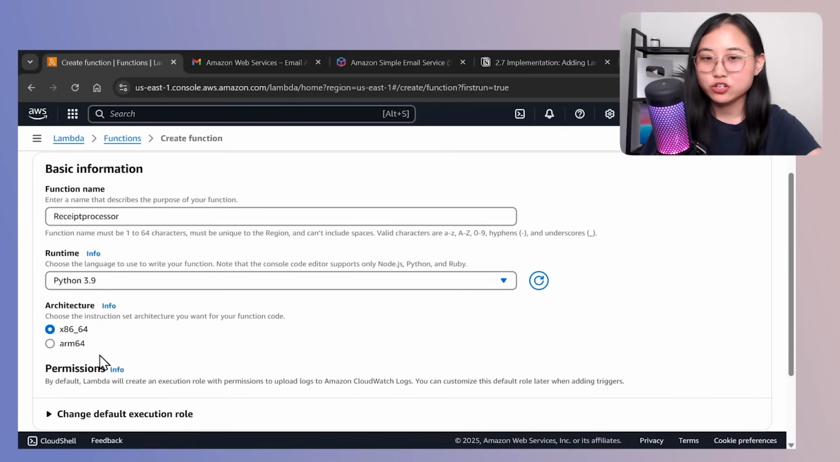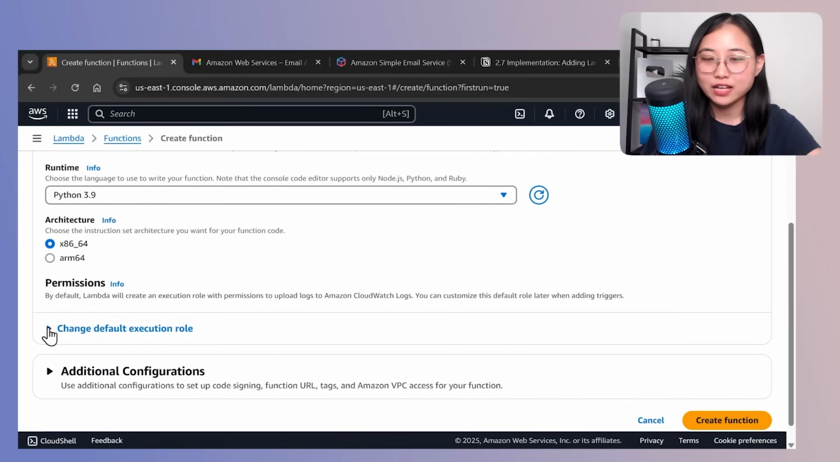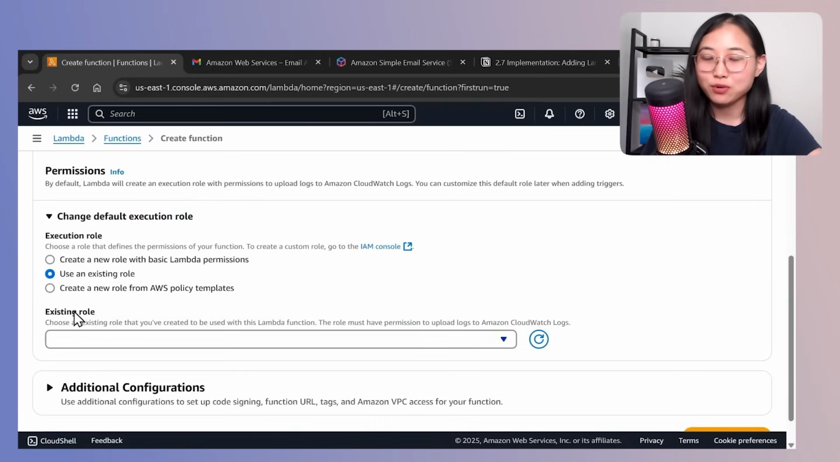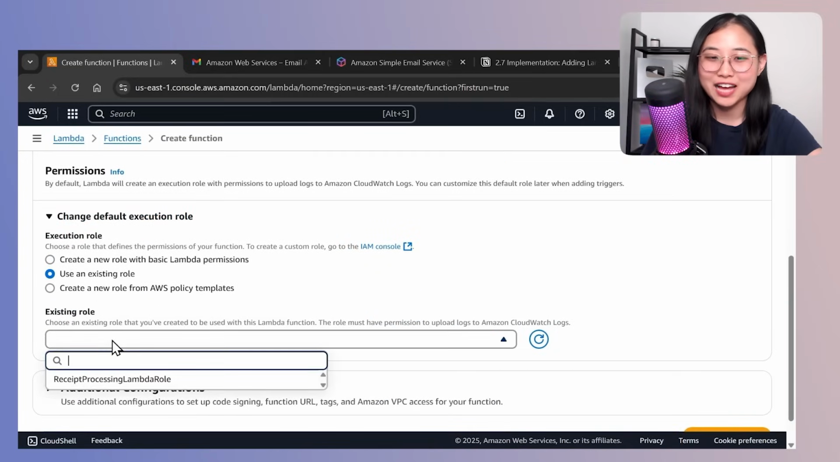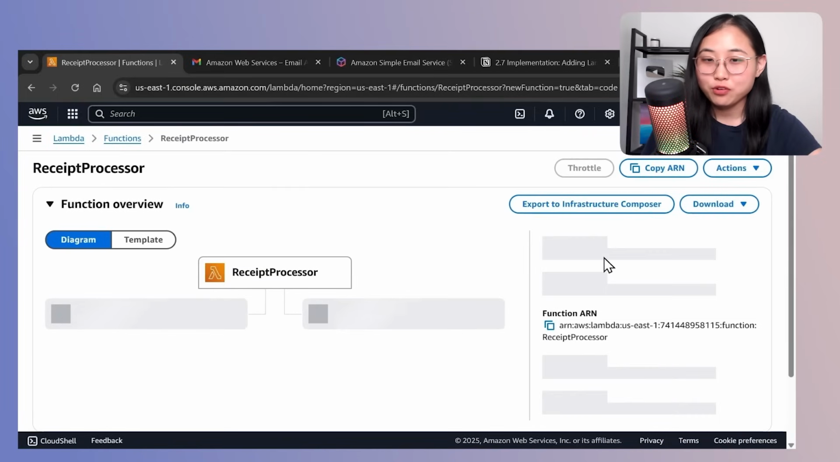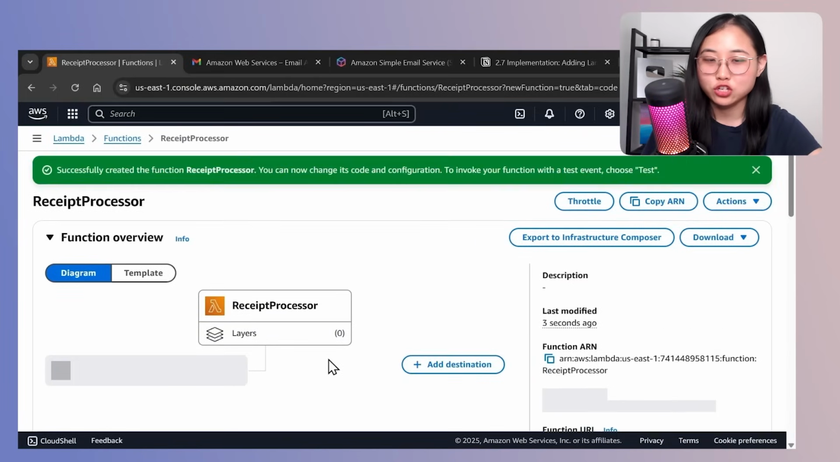Now under permissions, expand Change Default Execution Role. Select Use Existing Role and choose Receipt Processing Lambda Role, which we had created earlier. Review your settings and click on Create Function. AWS will now take a few seconds to provision your Lambda function.